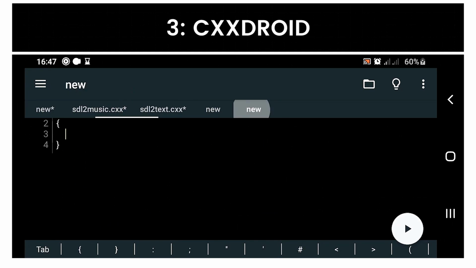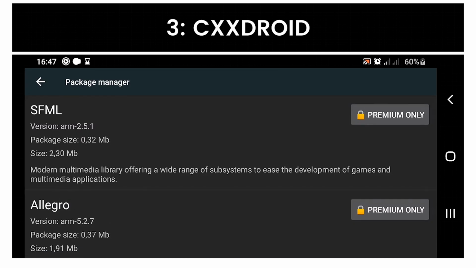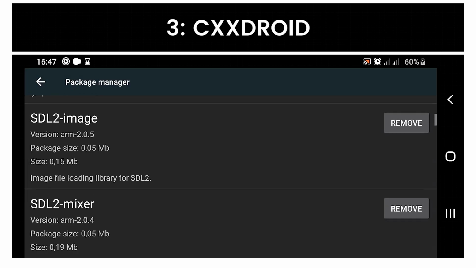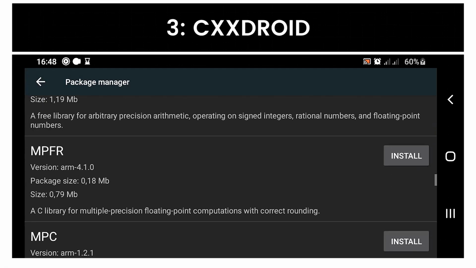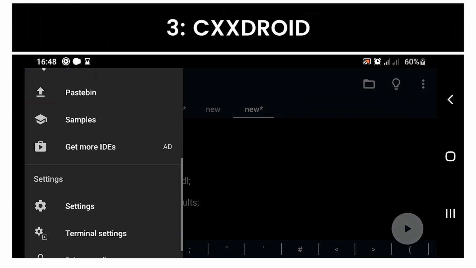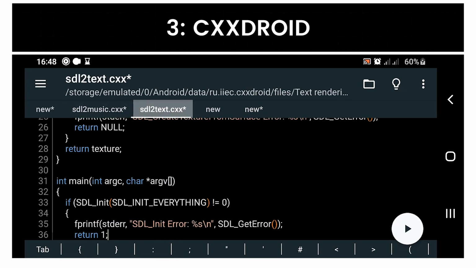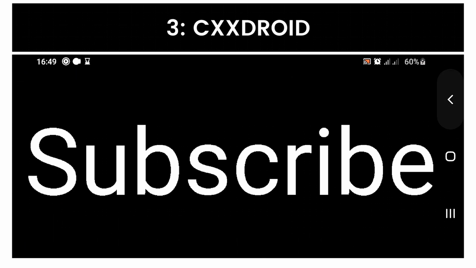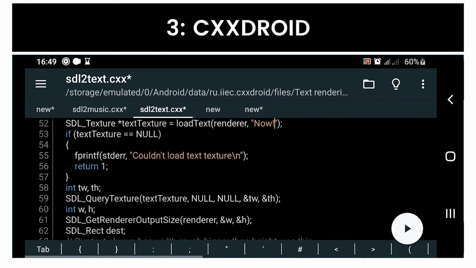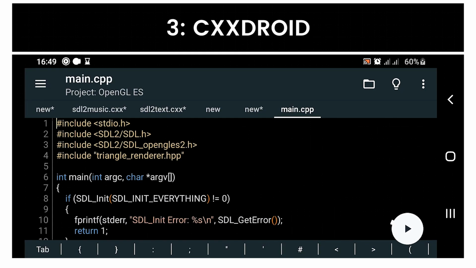Number 3 is Cxxdroid. I've been using this one for a while, and I love it because it makes it very easy to work with external libraries. If you watched the first C++ video, then you know what Cxxdroid is and its features. It comes with several libraries pre-installed. Some libraries like SFML and Allegro are locked behind a paywall though. The code editor has syntax highlighting, error highlighting, multiple tabs so you can work on multiple files at once, and an additional keyboard with important characters like the semicolon and curly braces.